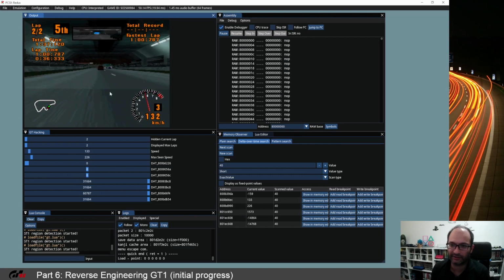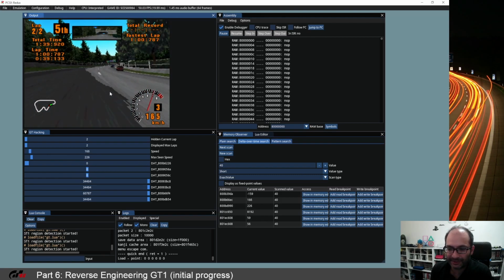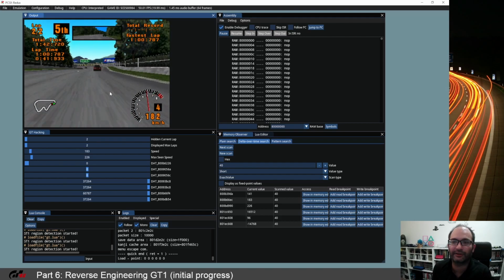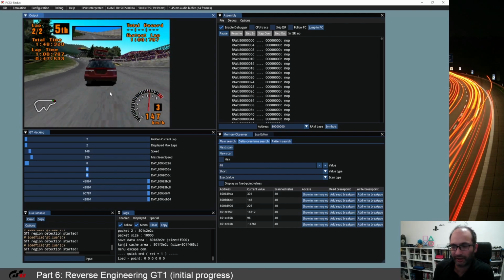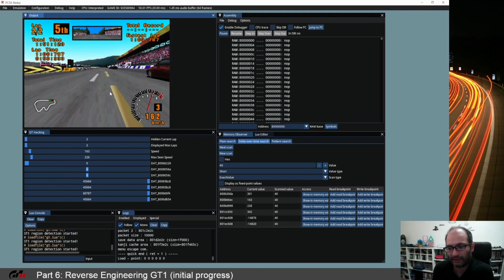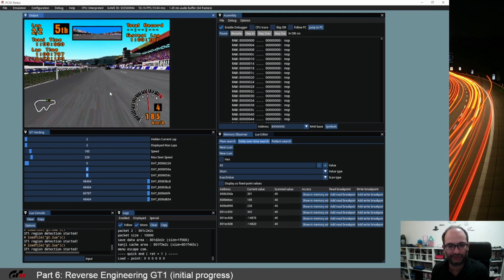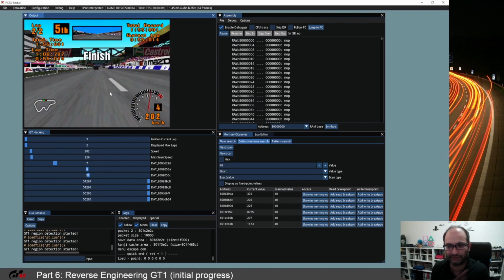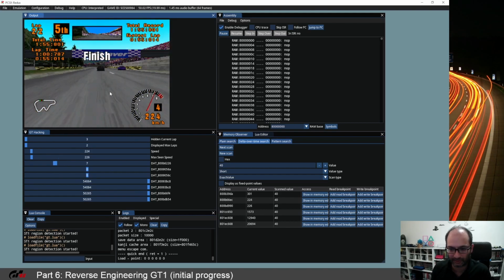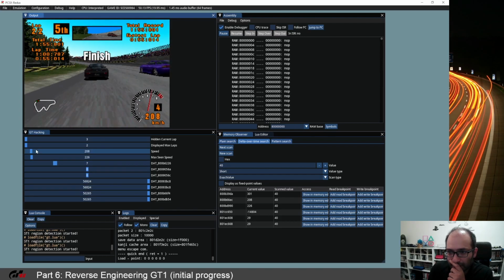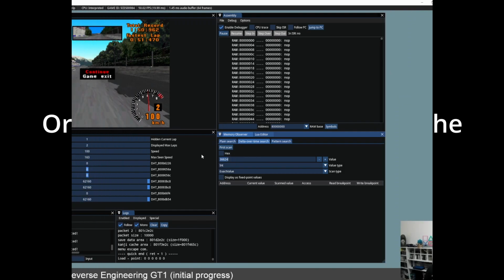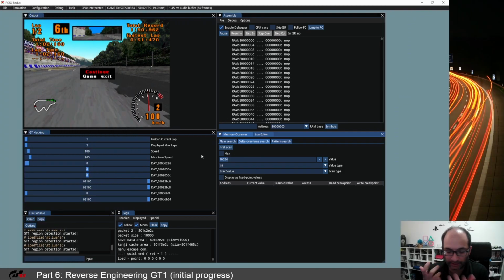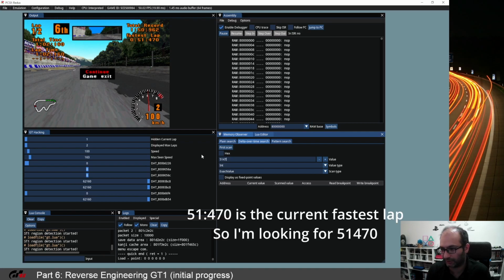I got it. I got an awesome plan here. Somehow one of these variables is being used to generate how the game displays the time in the top left corner. So this variable must be used to convert this into characters somehow, or convert it into 1 minute 55 seconds and 801 splits. So let's see. Okay, let's try the 51470.